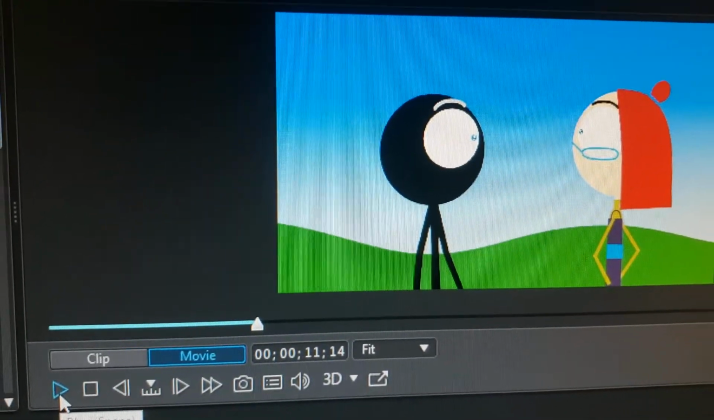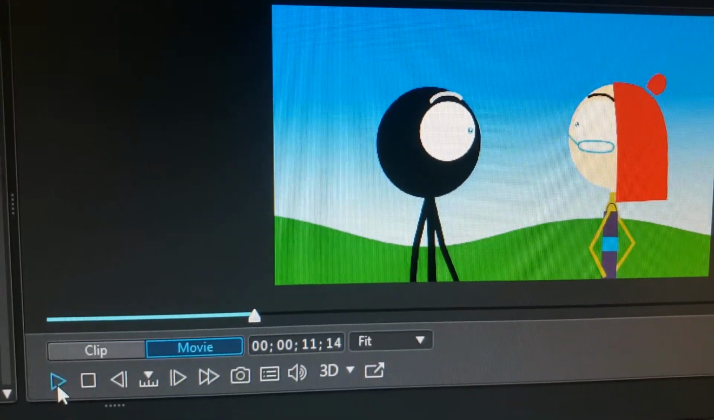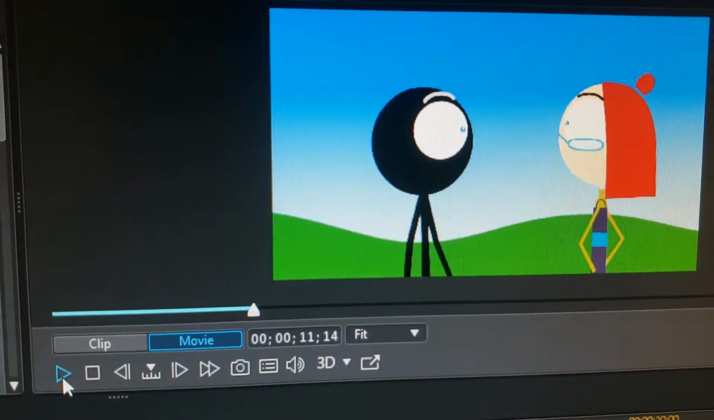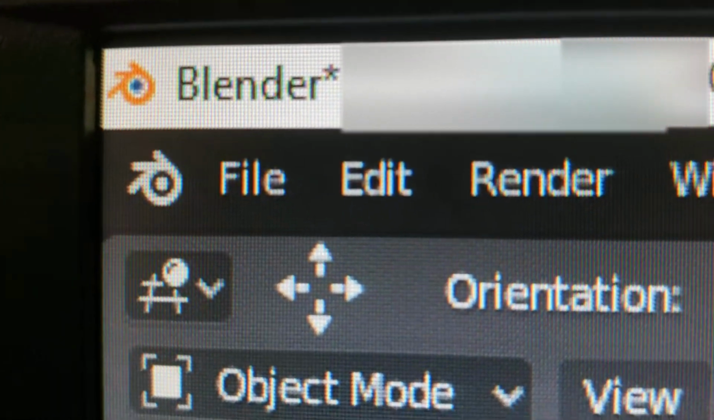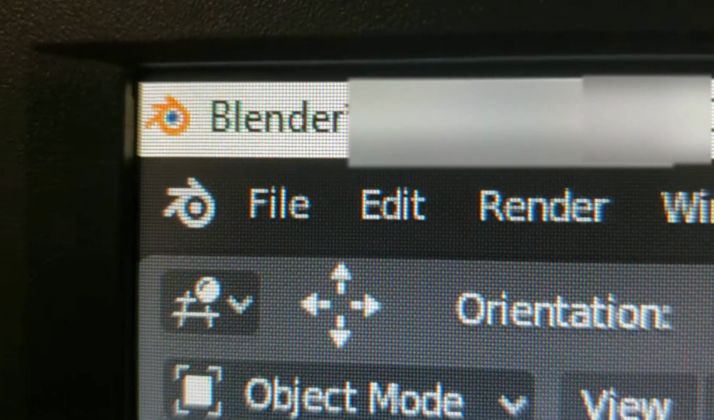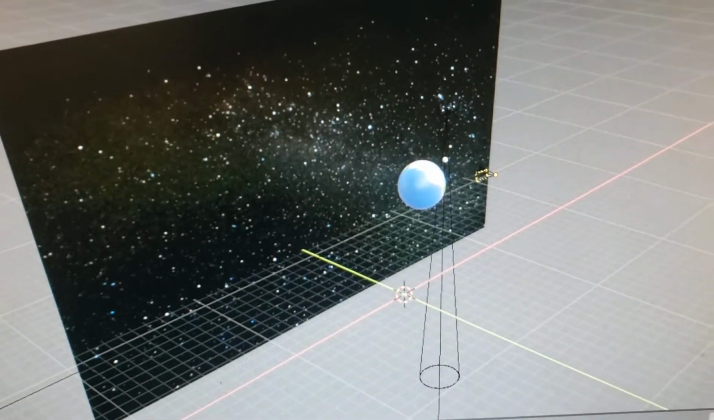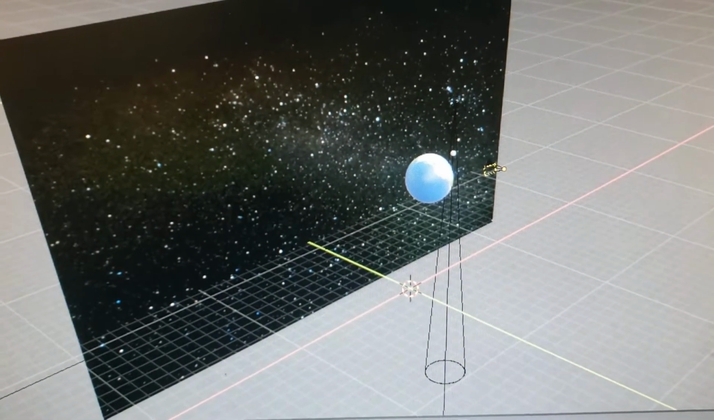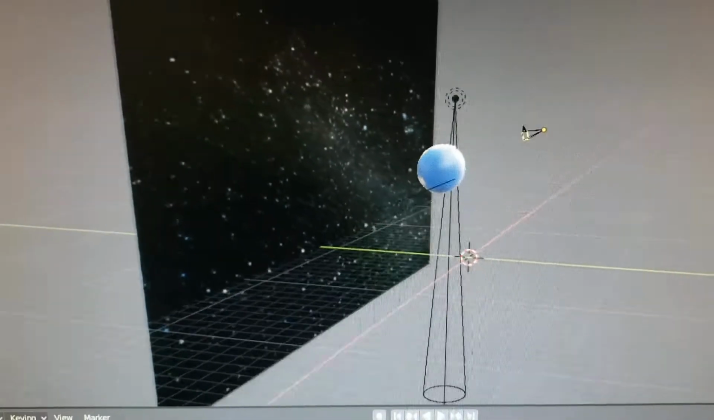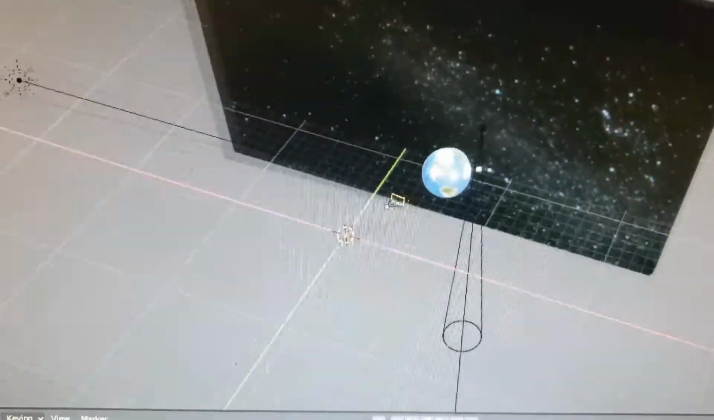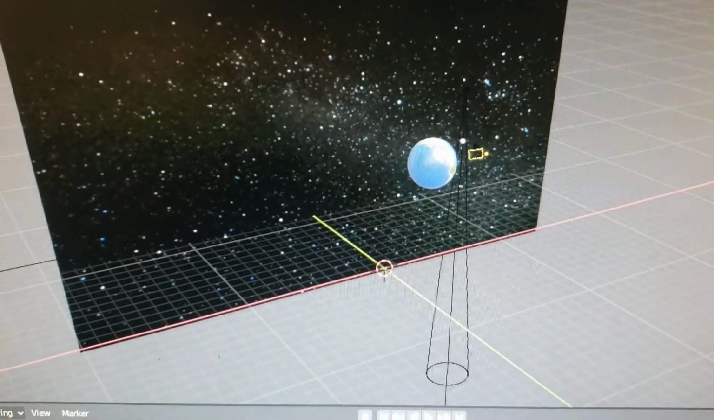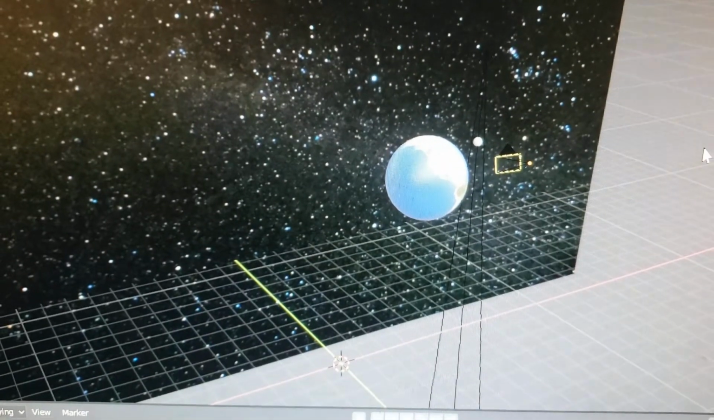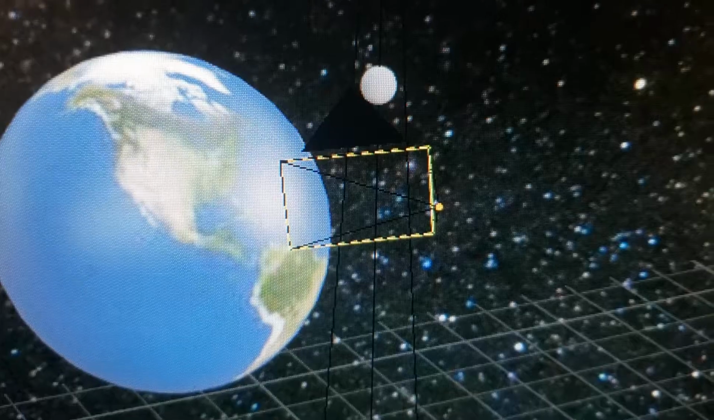So, do you want to see the CGI Earth and Moon? I use a software called Blender. It's a free software. This is how I animate the 3D thing. Yeah, the 3D animation. I even made a texture map or something.